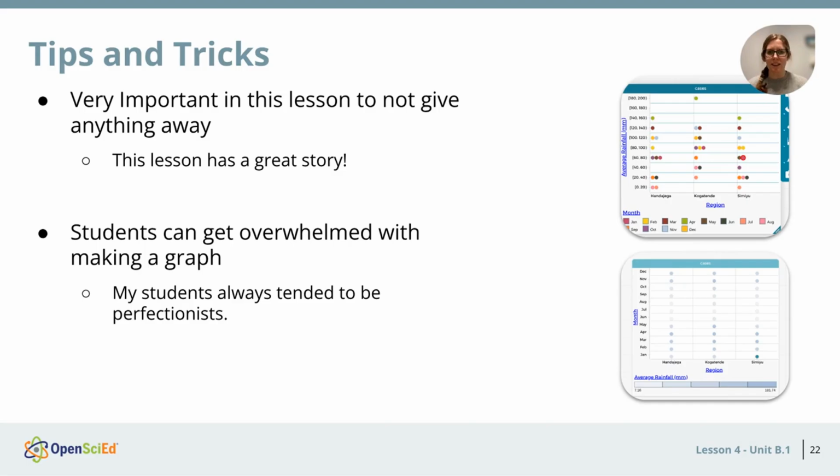My next tip for you is students can get overwhelmed with making a graph. My students always tended to be perfectionists. One way that I would overcome this is I would encourage my students to make a wrong graph. Let's just get it out of our system. Make a graph that you think makes no sense. It just kind of gets their brain starting to go with how to make graphs and that it's okay to not get it right the first time.